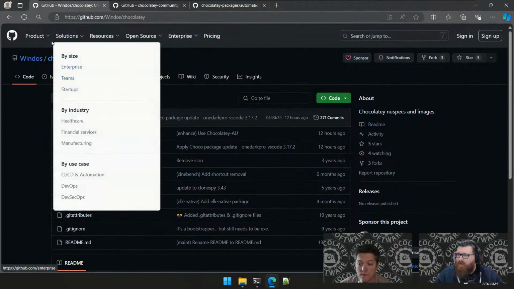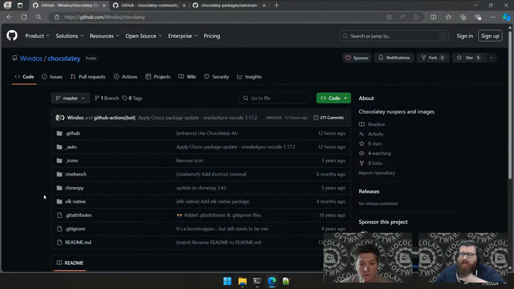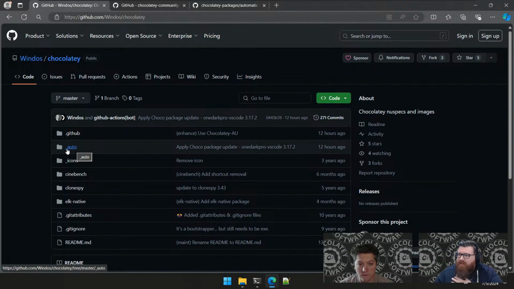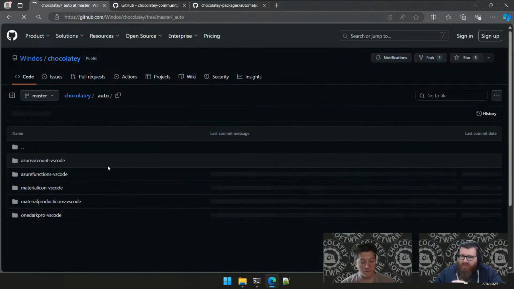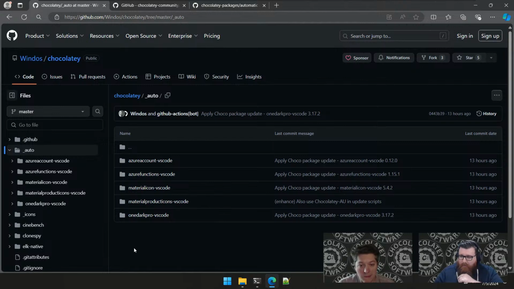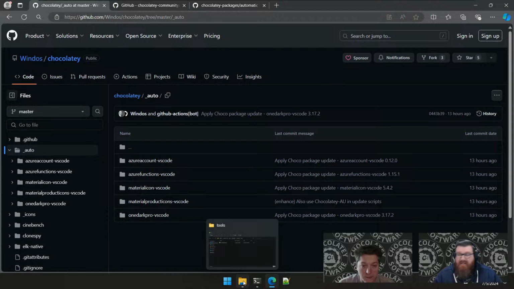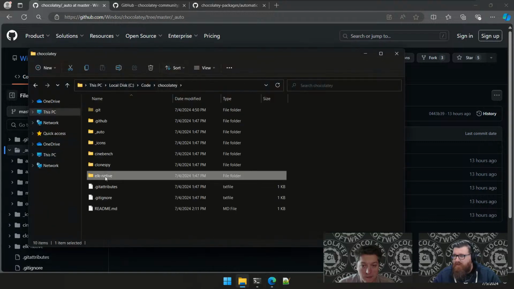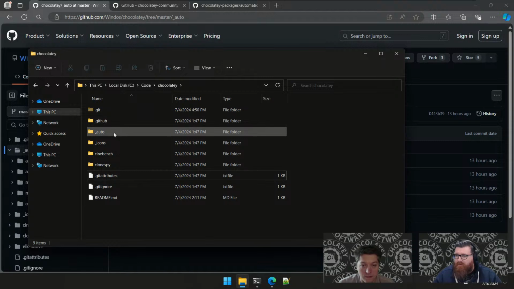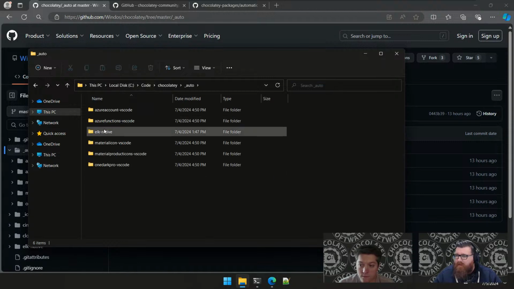Now, I mentioned my repository for where I keep the packages that I maintain. This is it up on GitHub, and we can see the elk-native folder is here, but I have a different subfolder or directory that I keep my automatic packages under. So the first thing I'm going to do is actually move that folder into here, and that's just how I work, just to keep things organized. So what I'm going to do is simply drag that up into my auto folder and elk-native.